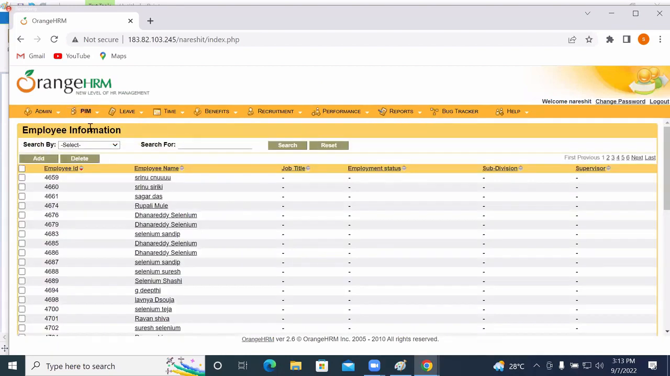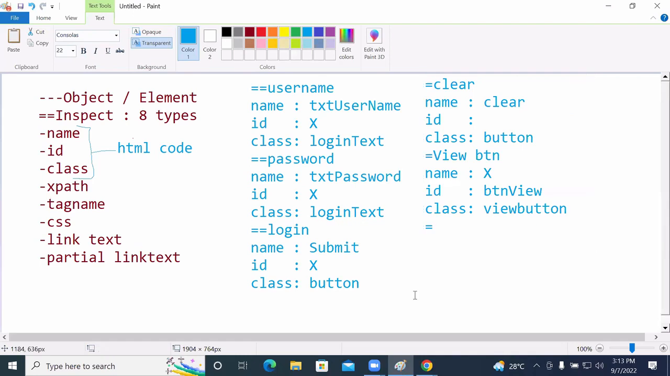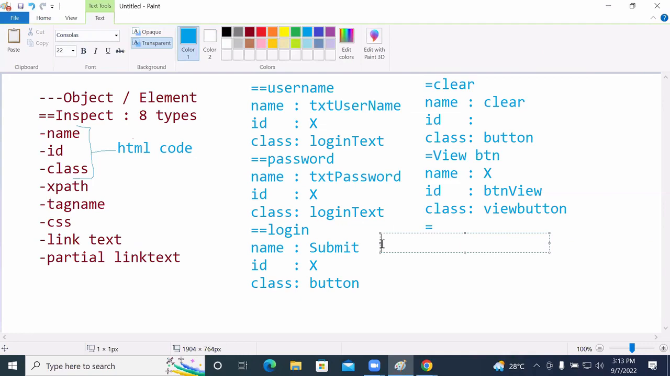Now we can see here. We got an option. One is add button. Another one is delete button. One will be taken with add button and one will be taken with delete button. We need to identify this particular add button.